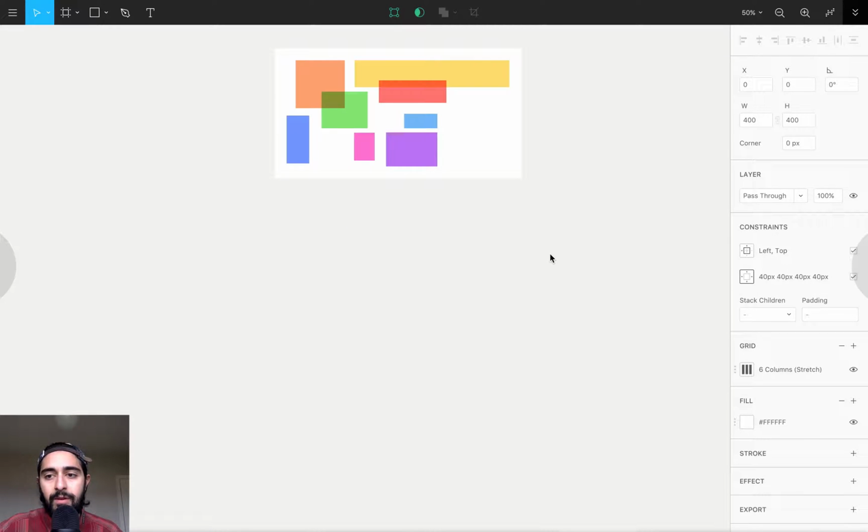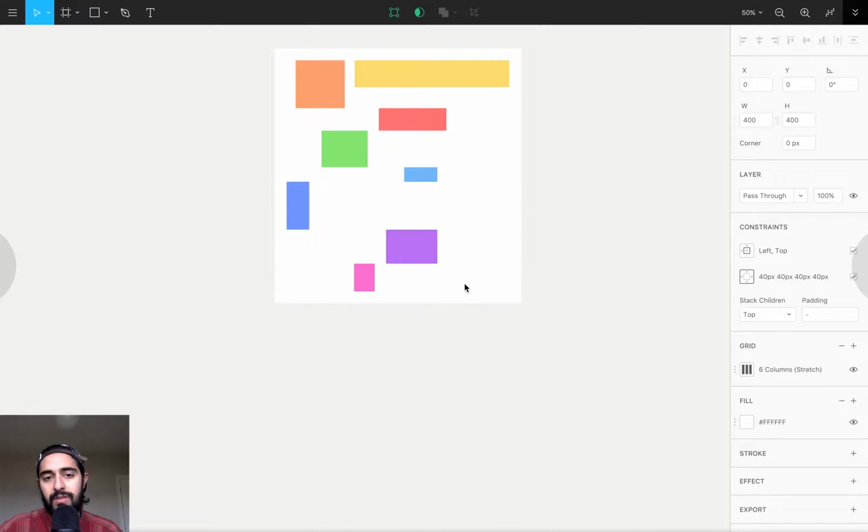Now I want to take this a step further and actually talk about sibling relationships. And that's exactly what this third row here is. So what I'm going to do is, after having selected this parent frame, I'm going to select from here stack children top, and I can also stack children bottom, left, and right. But for the purpose of this one, we're going to do top. And what happens immediately, I'm showing this to you over time, but it would obviously happen instantaneously. What would happen is that the objects stack from the top to the bottom depending on their Y value.